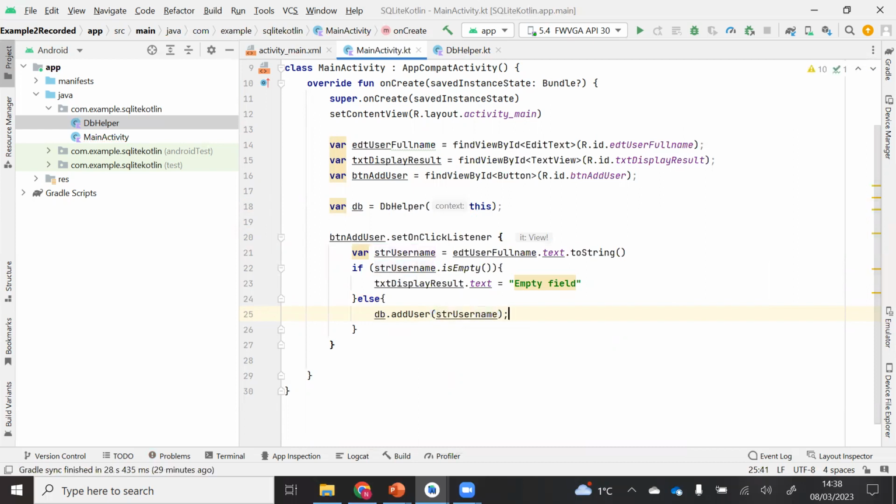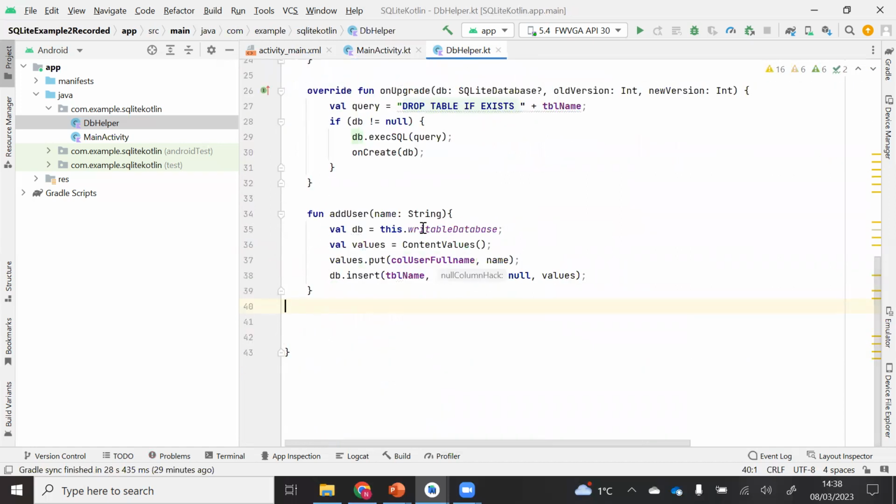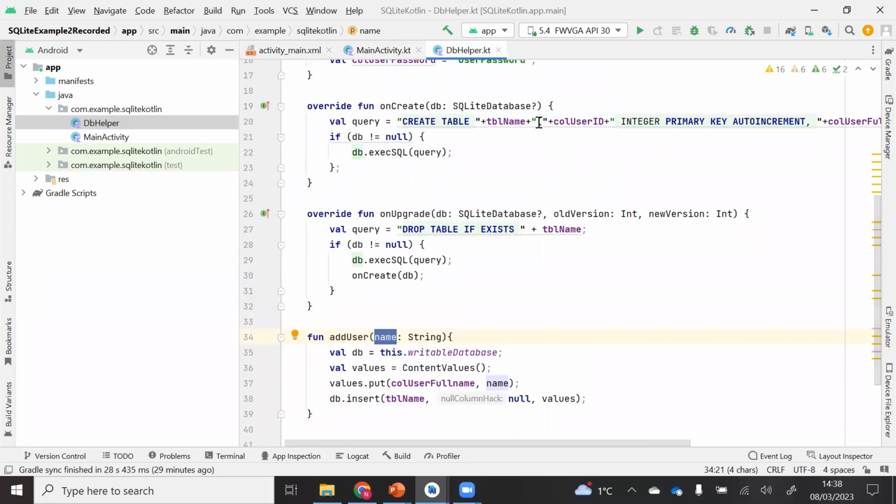So with this code here, if you remember in our add user, we are saying I'm going to pass in a string. Now, when you come to the DB helper, this is the string we're passing in, the name. So when we pass in the name, it's going to be added to our user full name. Okay, and that is where we are.